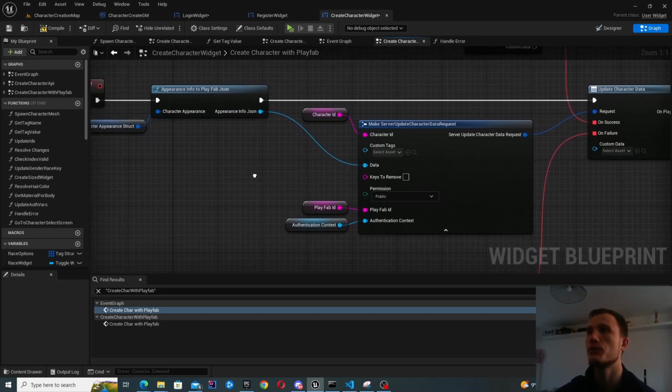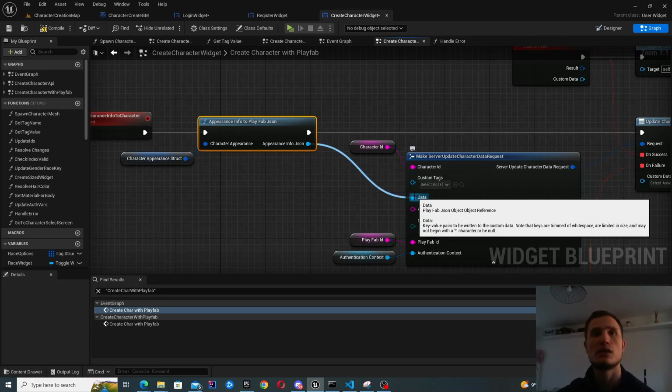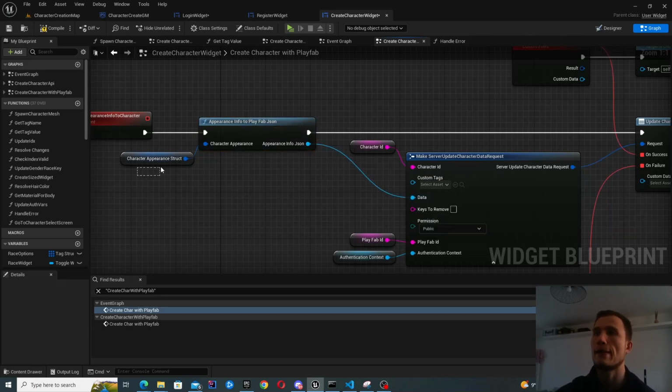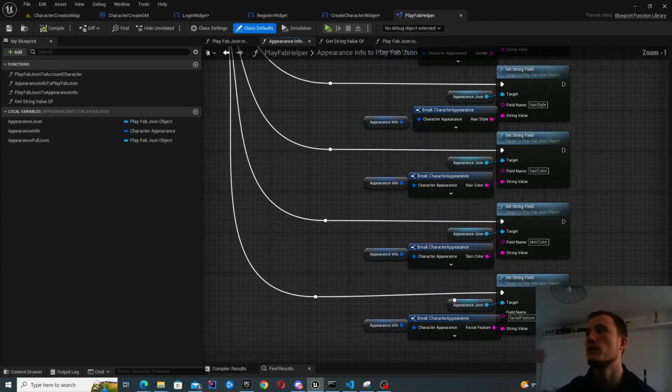And what we want to do is get the appearance info into the PlayFab JSON. So the API calls accept basically JSON objects. Our appearance structure is an Unreal Engine structure, and we just want to convert it to JSON, right? So that's what this helper will do.